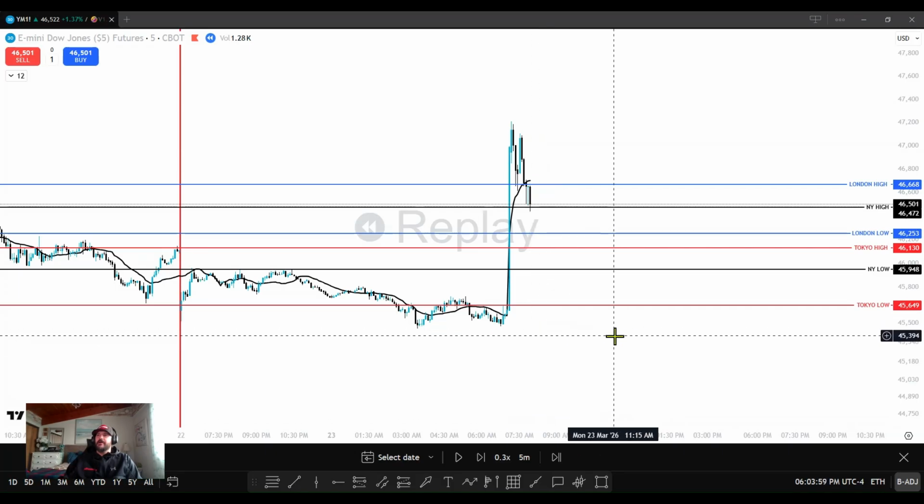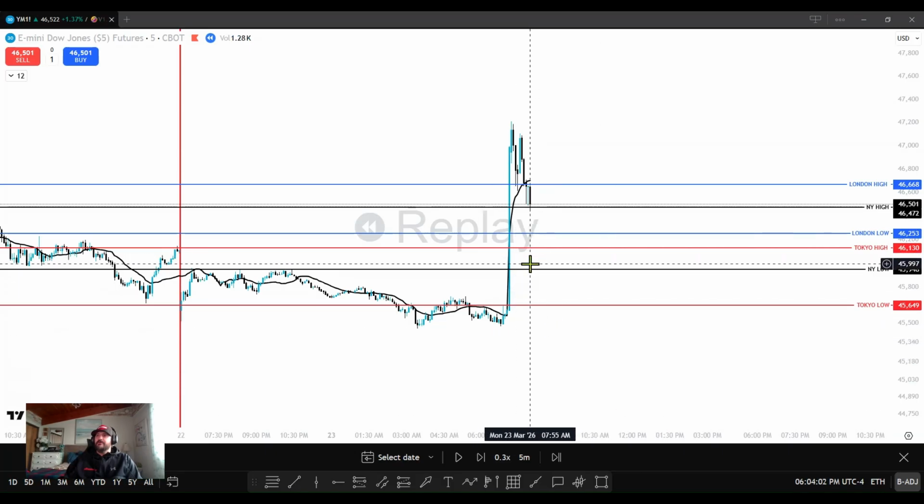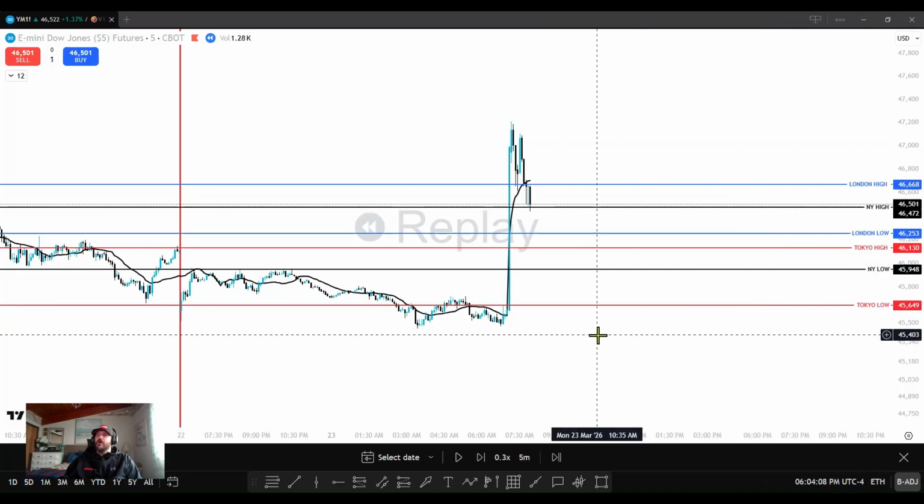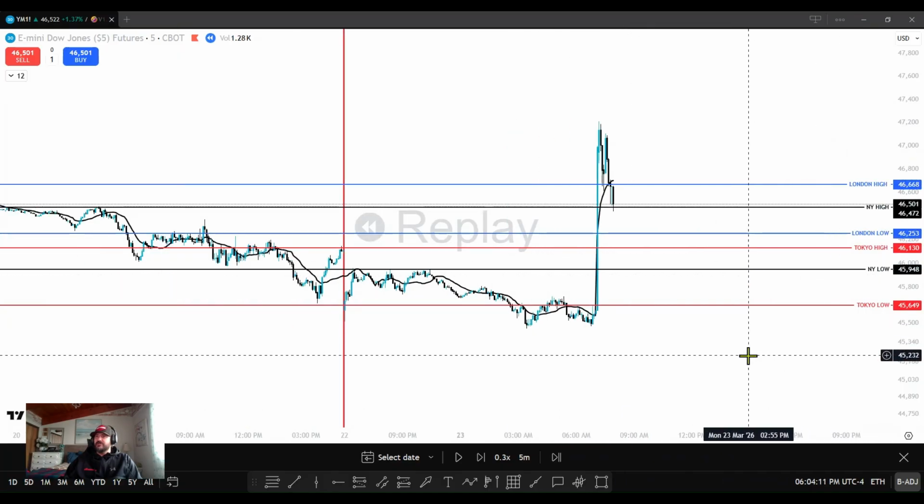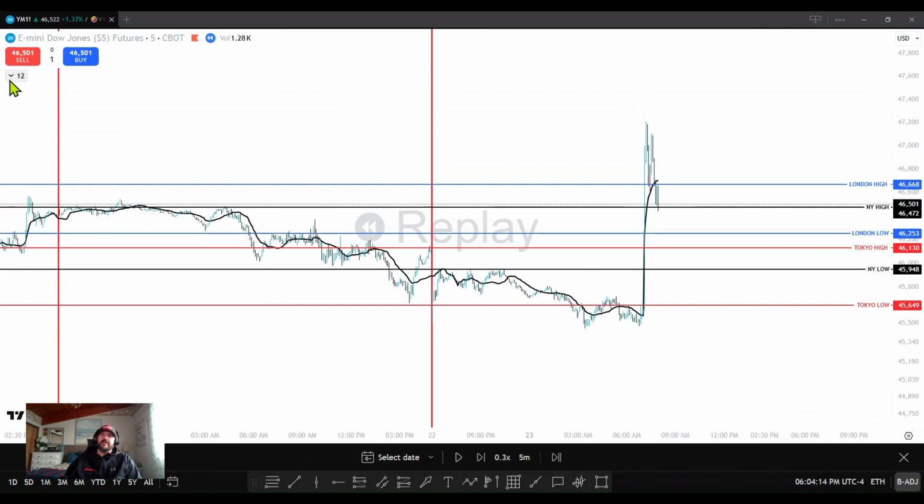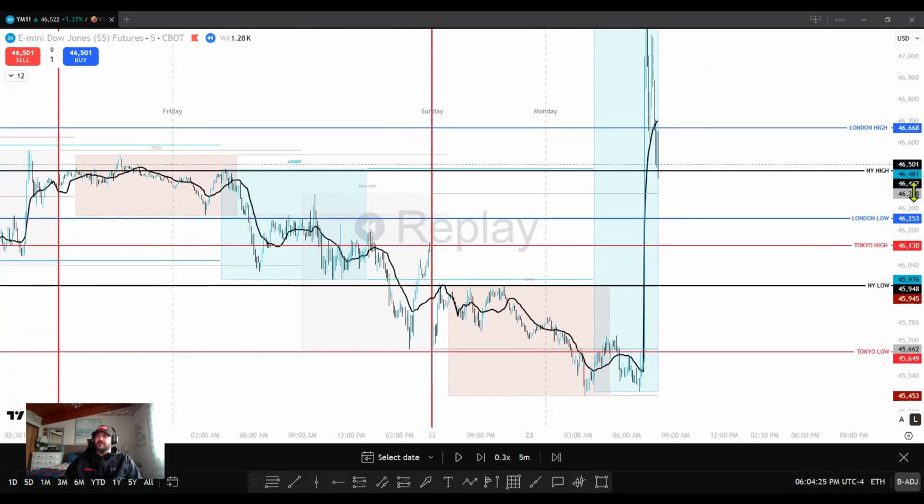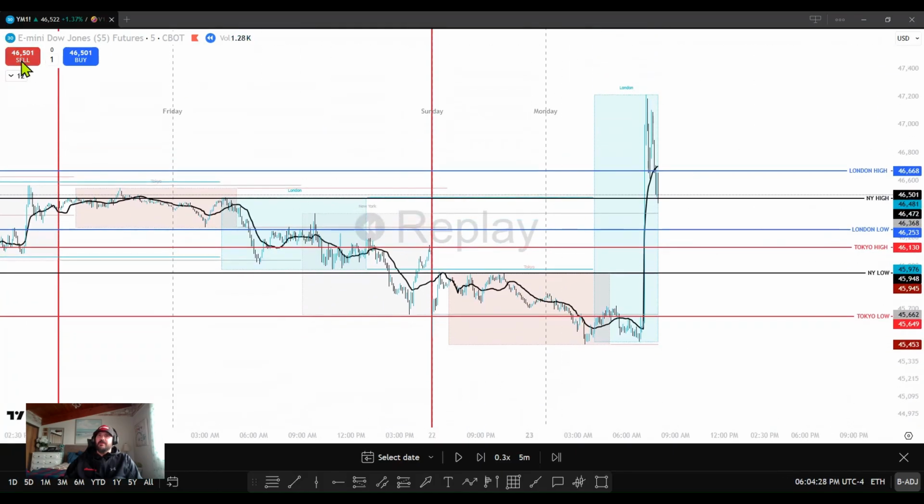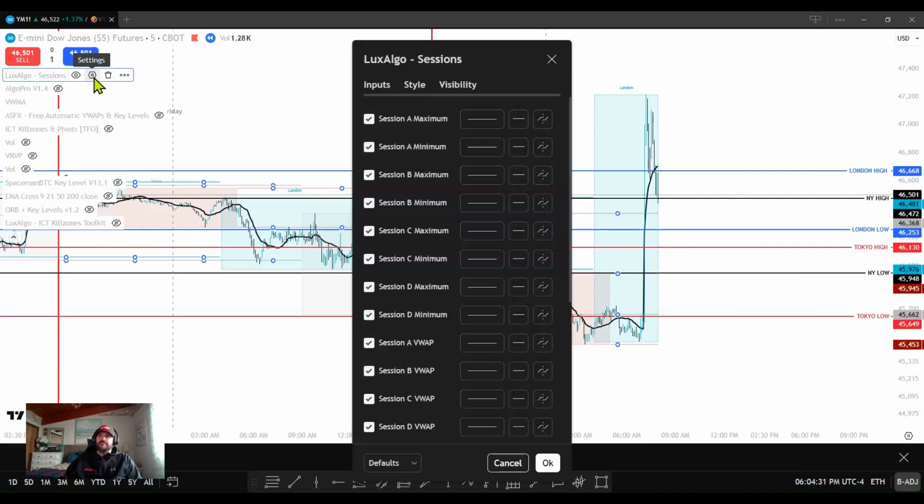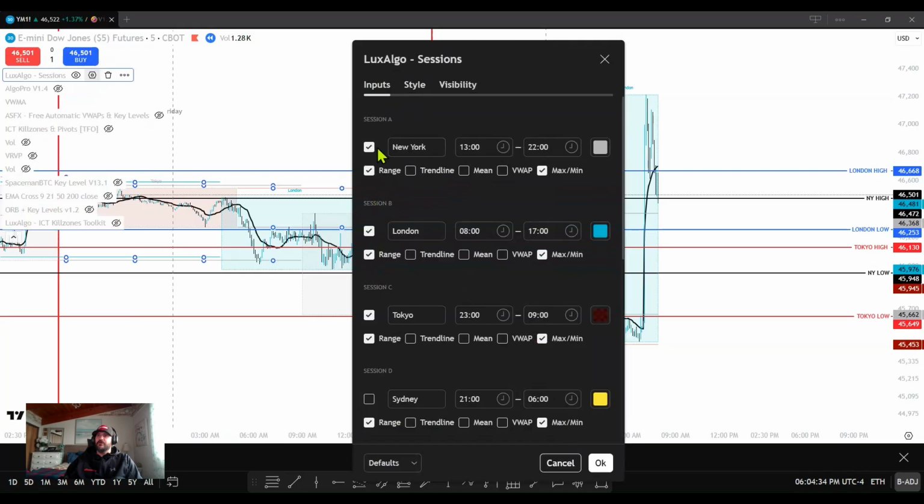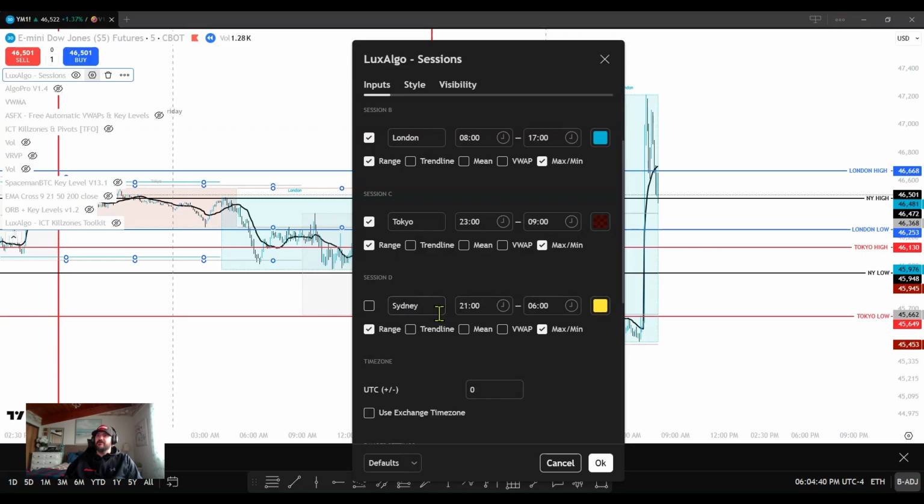Okay, all right. So this is what it would look like when I come to my charts at 7:55 in the morning, and I want to set my key levels for today. What I do is I have an indicator called Sessions by Lux Algo. I'm going to turn it on right now. What happens is you see these boxes get plotted on the chart. In my settings on Lux Algo, I have New York, London, Tokyo, and I turned Sydney off. I do not care about Sydney.